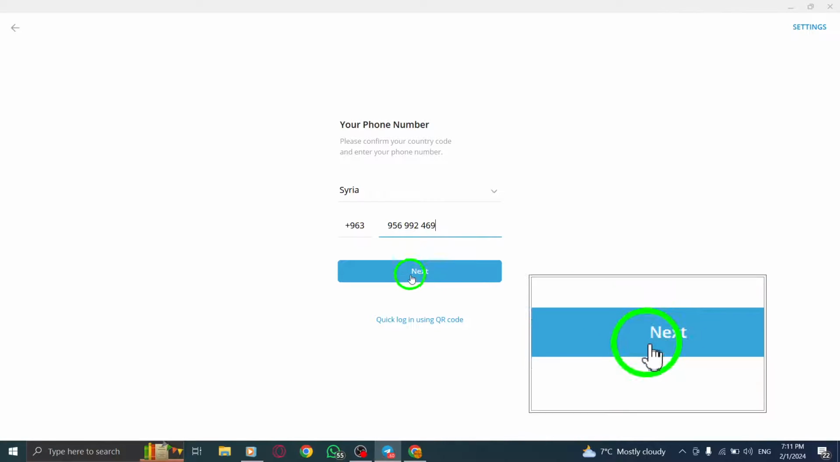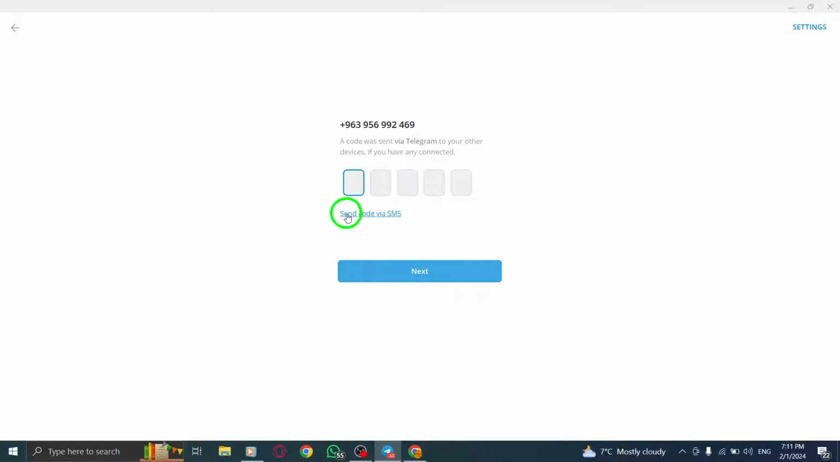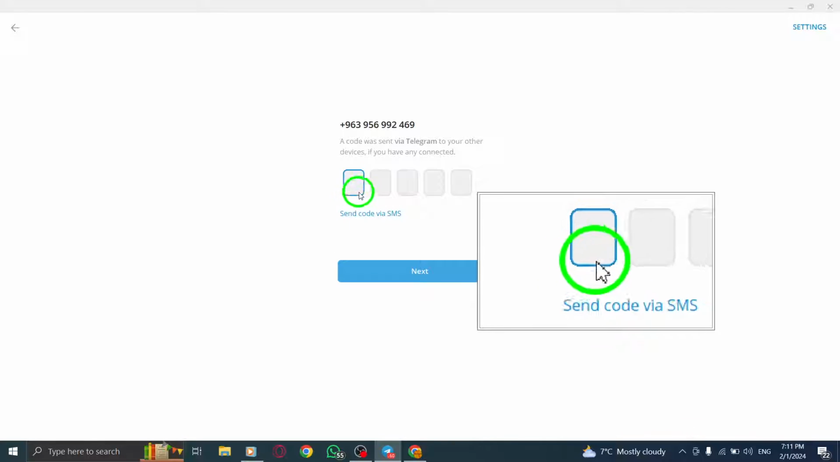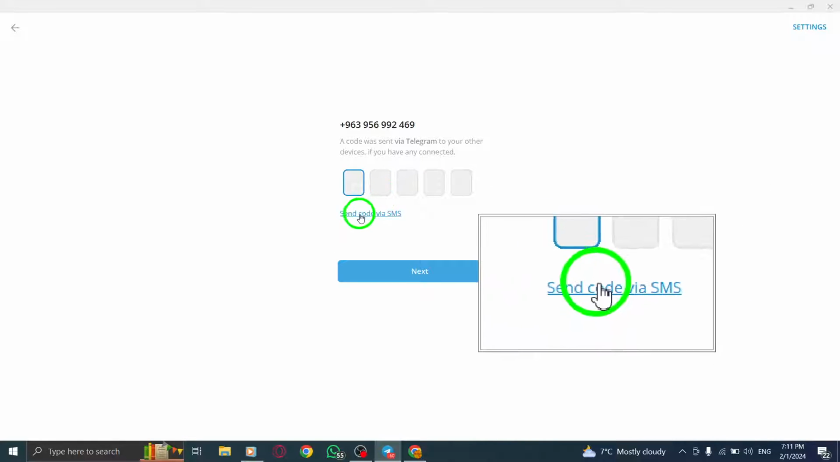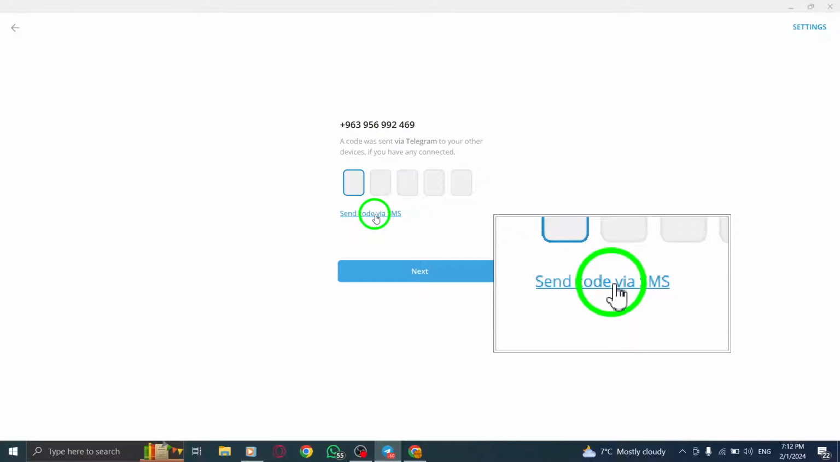Step 4. Once you enter your phone number, Telegram will prompt you to enter a verification code sent to your number via SMS. If you don't receive the code, you can choose to receive it via a phone call instead.